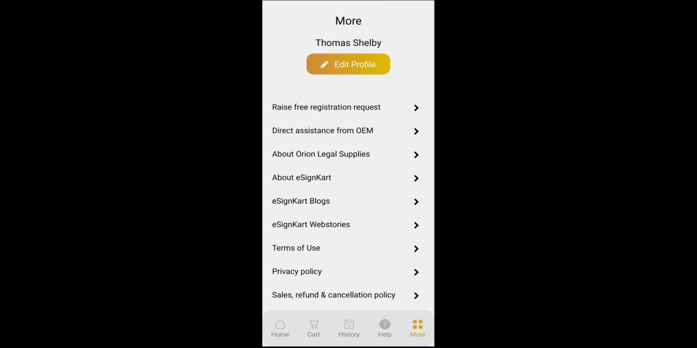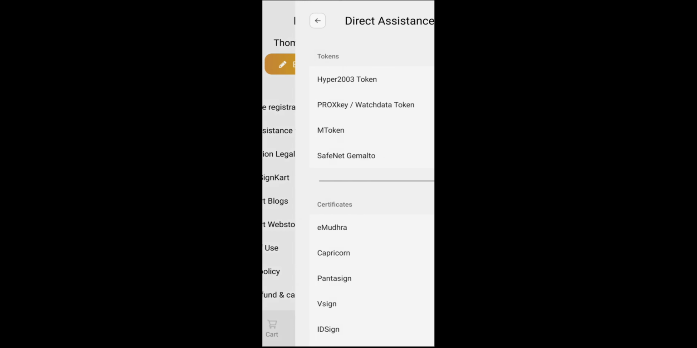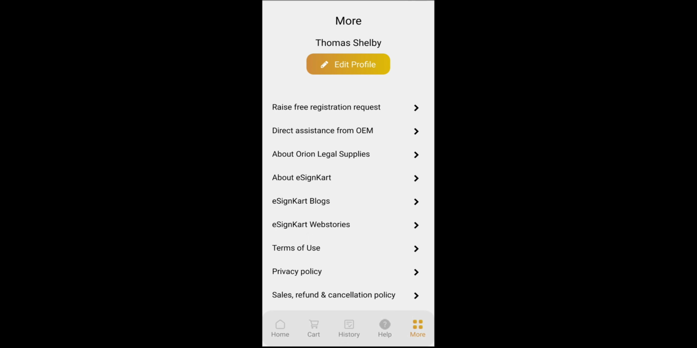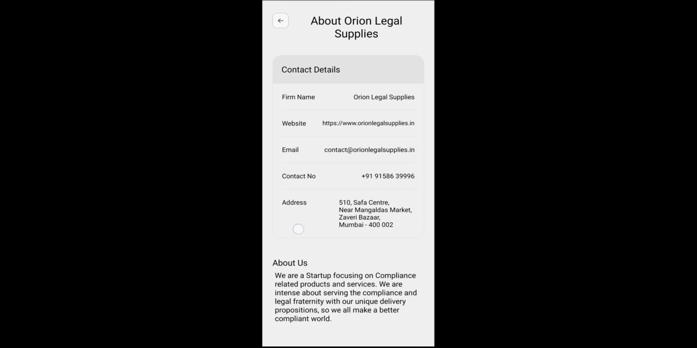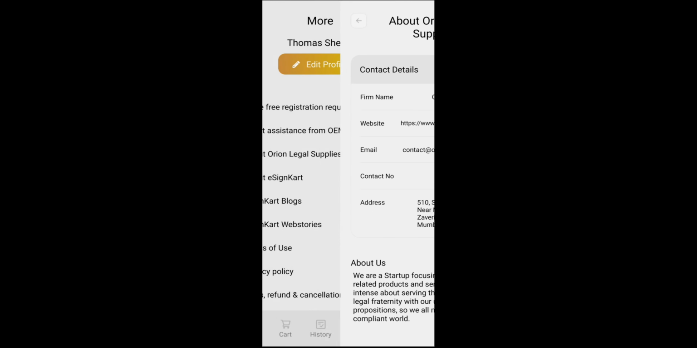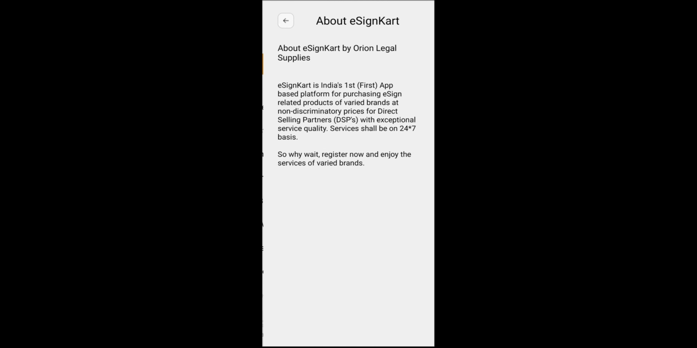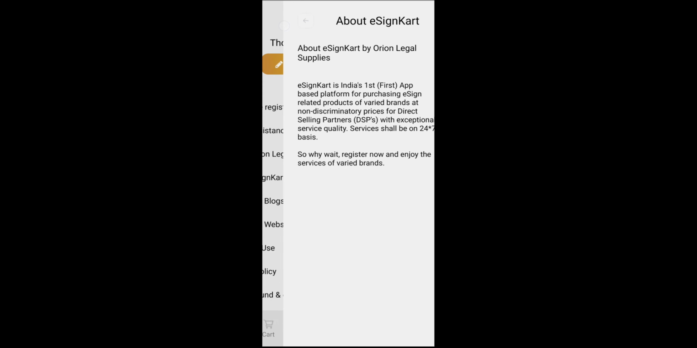The next option will be Direct Assistance from OEM. Here you can get the contact details for direct assistance. The next option will be About Orion Legal Supplies. Here you will see the company details. Next, option will be About eSignKart. Here you will see the details about eSignKart.